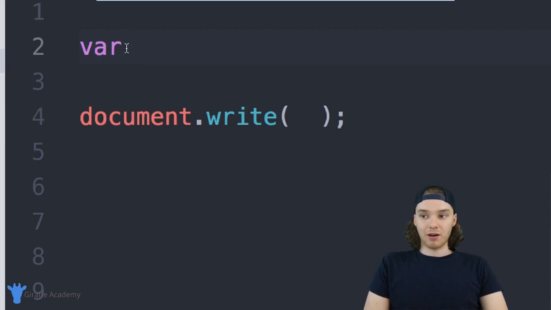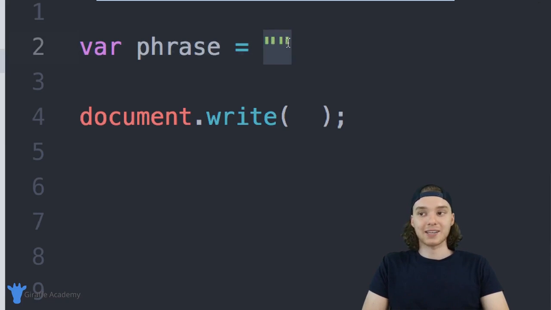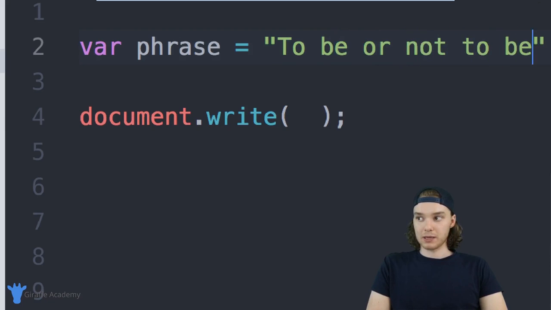So I'll type var and I'm just going to create a variable called phrase. So this will store a specific phrase, and in here I can pass a value. So I'm going to use this equal sign, and in my case I'm going to be passing some text. Generally we would call this a string. It's just a string of characters, or basically any text that you would write out. So my phrase is going to be "to be or not to be".